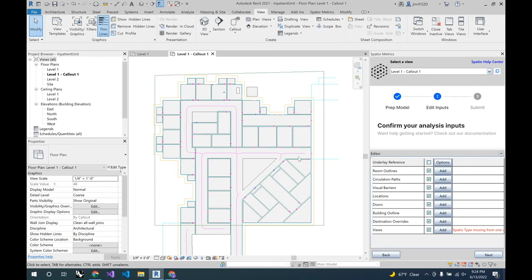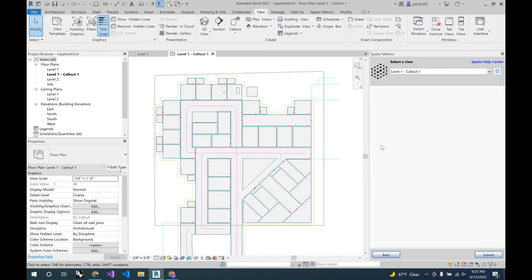And any of these analysis inputs can also be copied and pasted. So if you have multiple callout views and you want to make some custom changes, and then you want to bring them into this other view, you can always just copy and paste. Their properties will be copied over with them too. Then, once you're satisfied with the inputs, you can click on Next, which will bring you to the next screen.